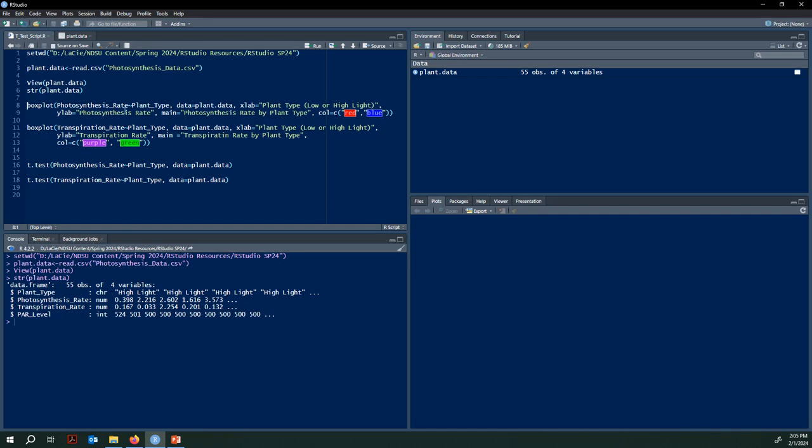Now we visualize our data, again to make a box plot. So boxplot and then y variable. In this case we're going to do photosynthesis rate first, tilde, and then our x variable, plant type. Okay. So photosynthesis rate tilde plant type, comma. Then we have to tell it what data file to look in.